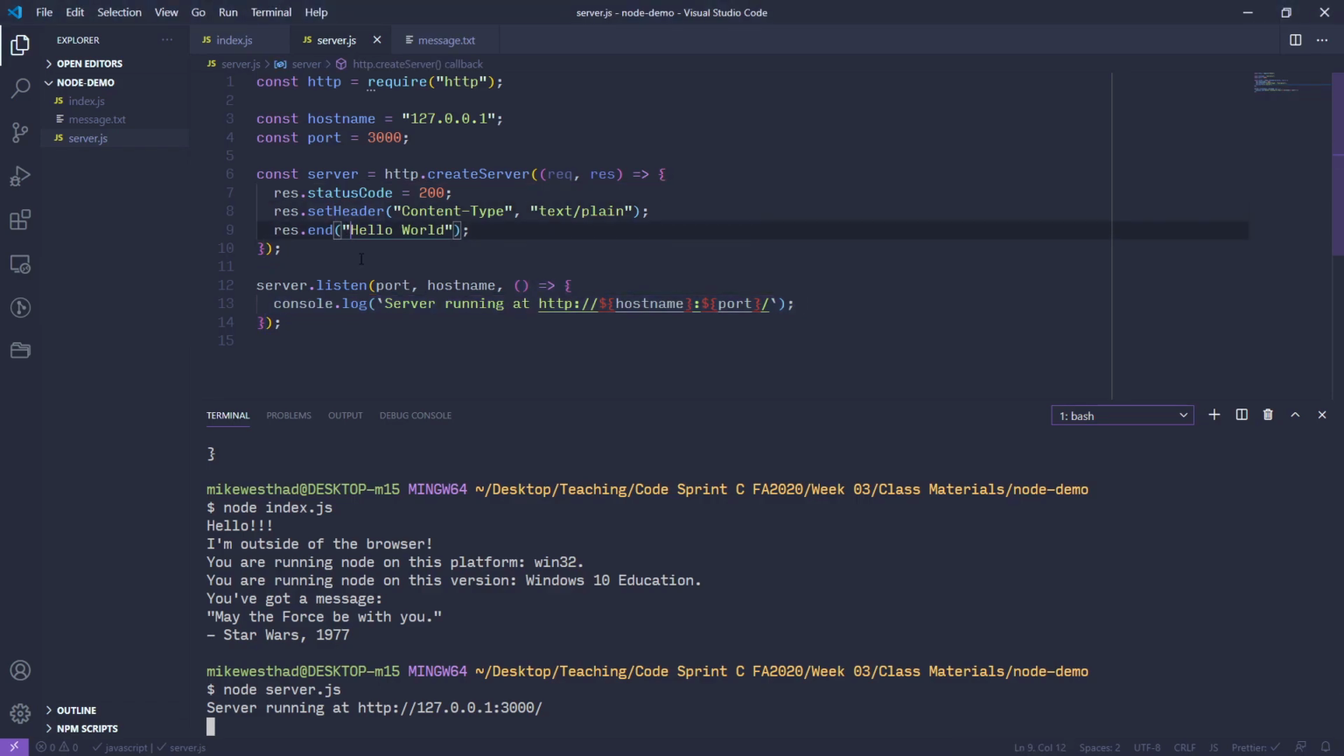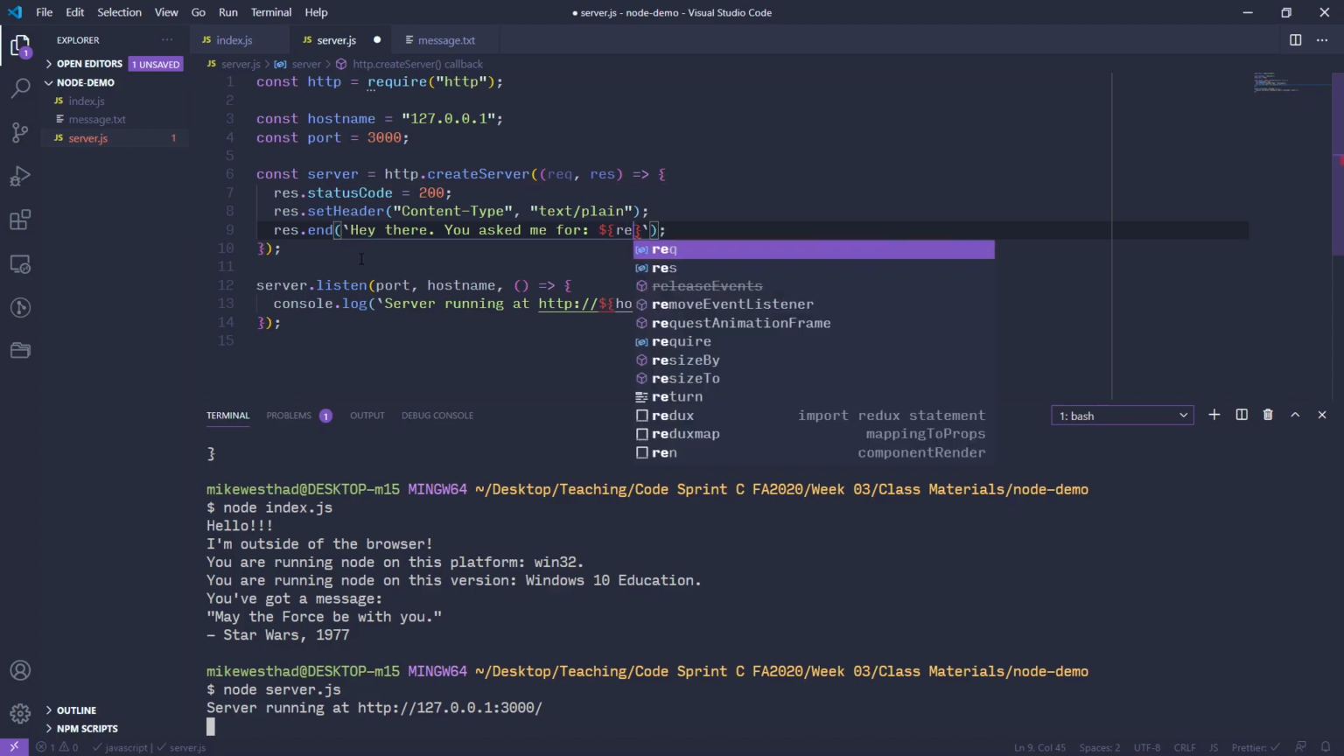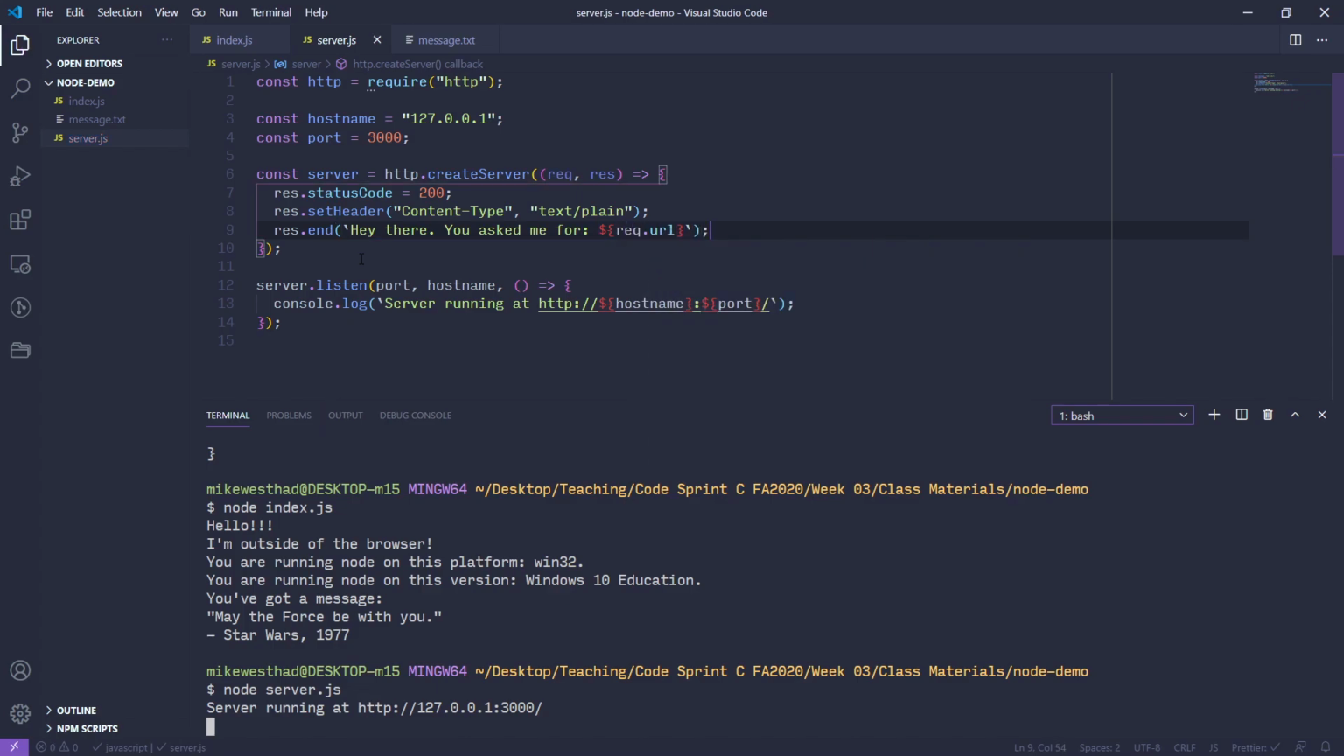So we could modify this if we wanted. Instead of saying hello world, we could say hey there, and then we could actually use the request variable to print out what URL they requested. Hey there, you asked me for, and then use the request.url.